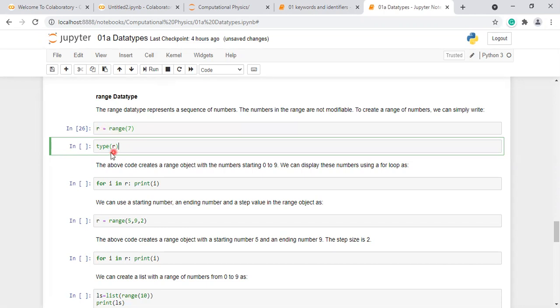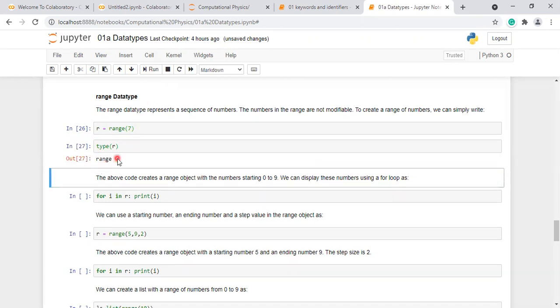When I print type(r), it shows range. r = range(7): this code creates a range object r, with numbers starting from 0 to 6. We can display these numbers using a for loop.